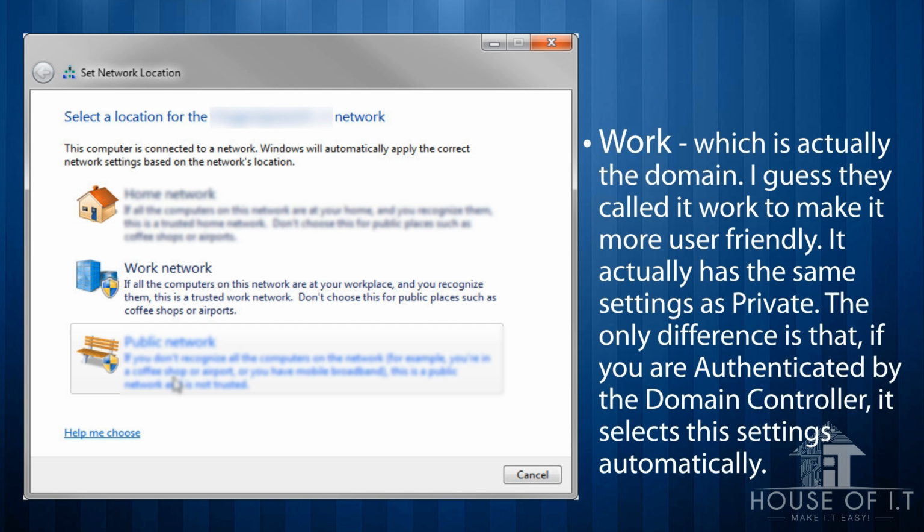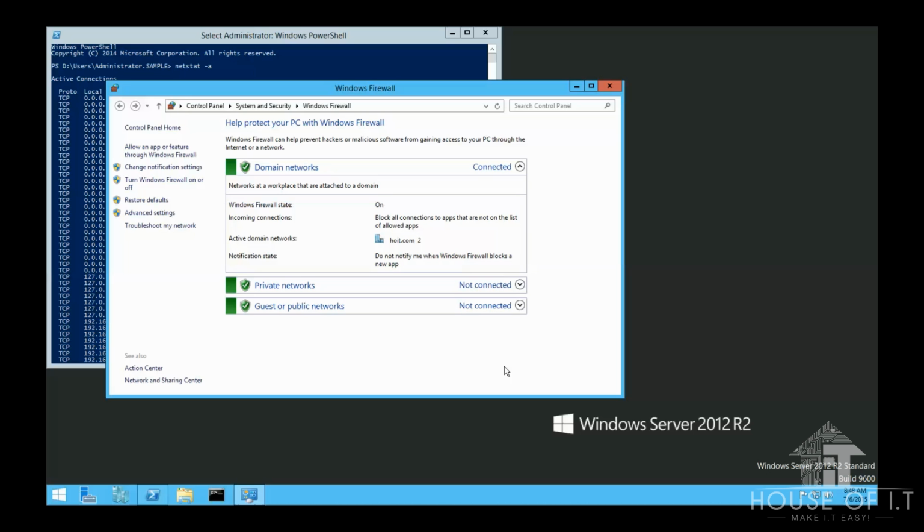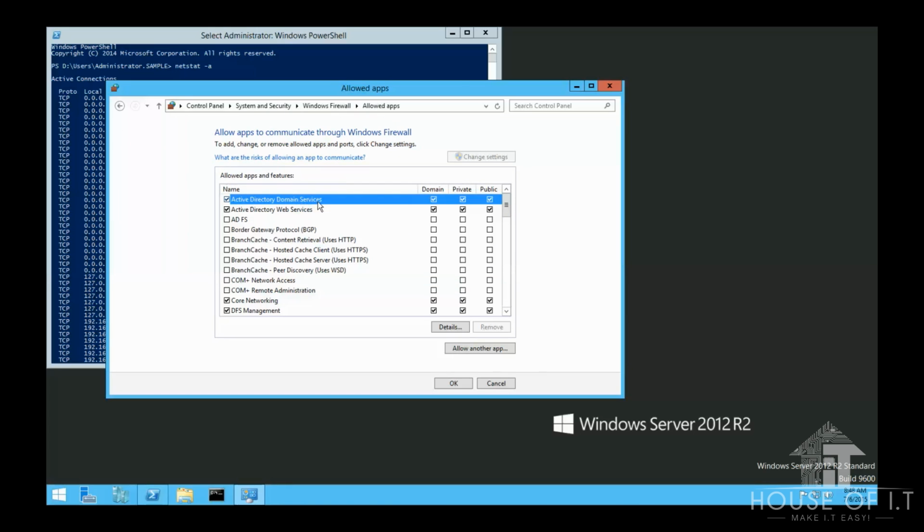And work, which is actually the domain, I guess they called it work to make it more user-friendly. It actually has the same settings as private. The only difference is that if you are authenticated by the domain controller, it selects these settings automatically. You should also note that it's best to set up different firewall rules for each connection profile. And by the way, when you install Windows features, the system automatically opens certain ports. As you can see here, when I clicked Allow an app or feature through Windows Firewall, you might want to disable some of these features for public networks. You can also allow certain apps through the firewall here.